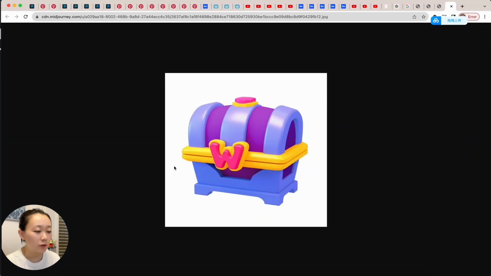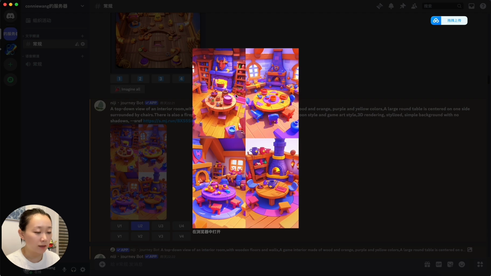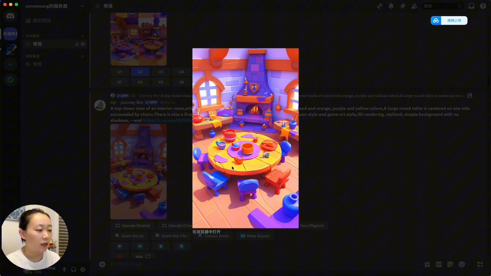Also here I use the same reference picture, which is this chest, because I want to keep the same style. So after the first run, I think the result is pretty good. Each of them looks great, so I didn't change a lot. I just used the second one, this one. And honestly, this one looks already 90% perfect.